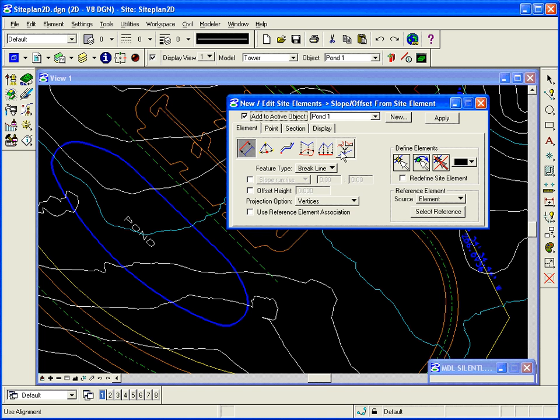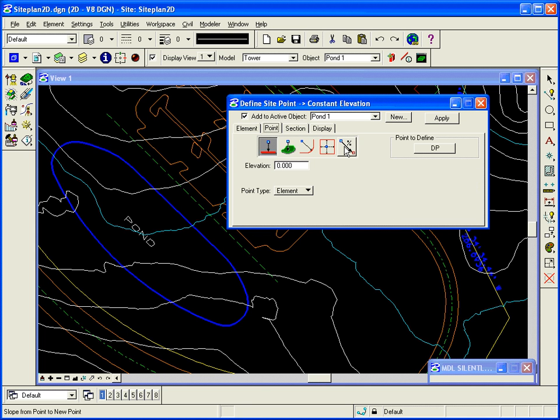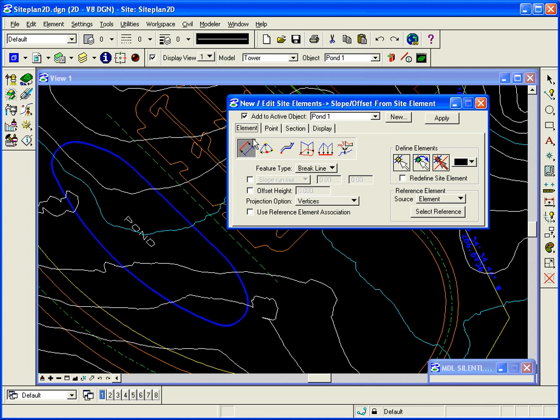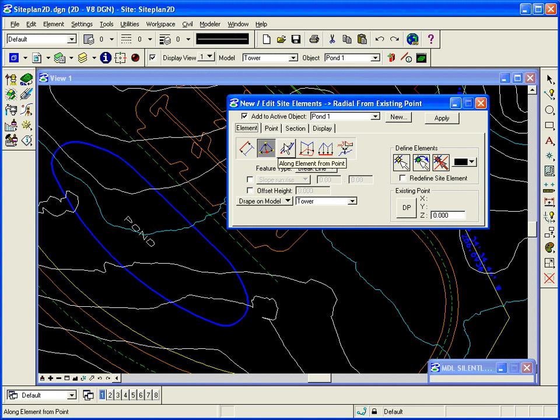We give you 6 ways to assign elevation to elements. We give you 5 ways to assign elevation to a point, and later on we'll look at creating sections. That's multiple elements at once in a section. But first, let's take a look at element. I can assign elevation to an element based on a slope from another element, based on a slope from a point, based on a slope from a point but stay on the element and go along it.